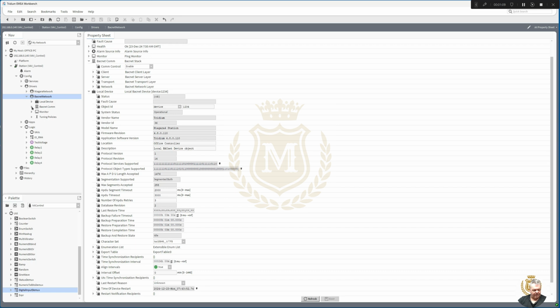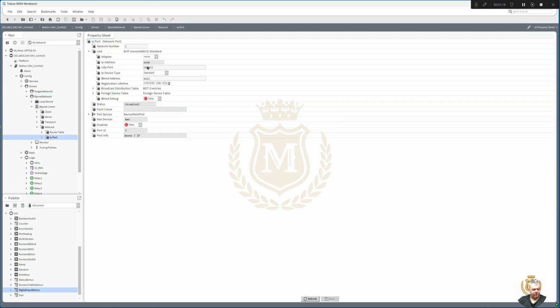Now we need to set up the IP side of it. I'm only using IP. If we wish to use MSTP, in fact let's do both. So click on the network, you've got your IP port there. Let's just do IP first. So we select the adapter DM0, which is the primary Ethernet port, and we'll call it network number 1. Quite happy with that, and go save.